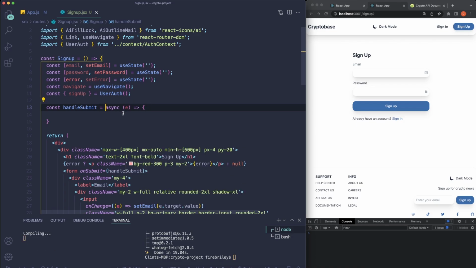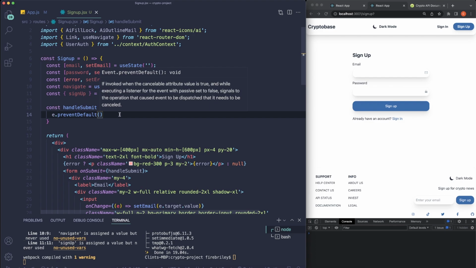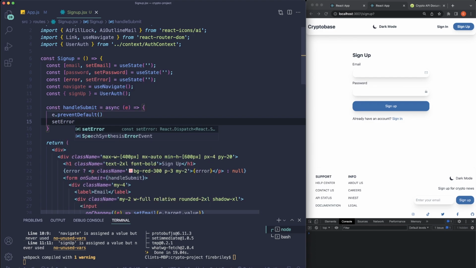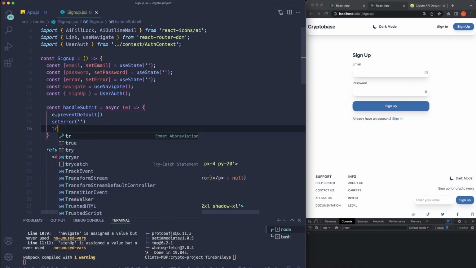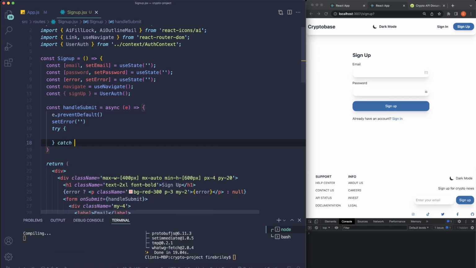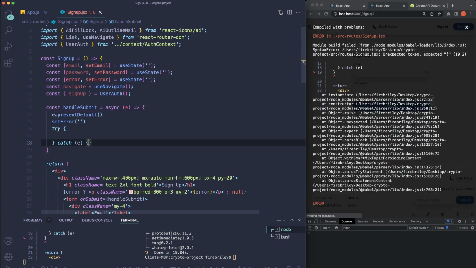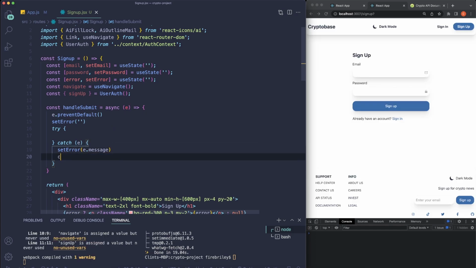There we go. And what I want to say is I actually don't want the page to be reloaded. So what we can say is e.preventDefault, just like that. Okay. And then next, what we're going to do is set the error to an empty string, and we're going to have a try catch block. Okay. So we'll say try, then catch, and what we want to catch is error. We'll just say e, and we'll say set error to e.message. And we can also console.log this as well.